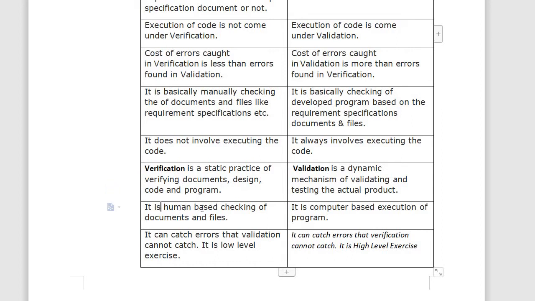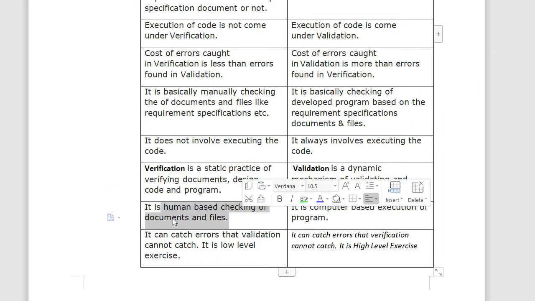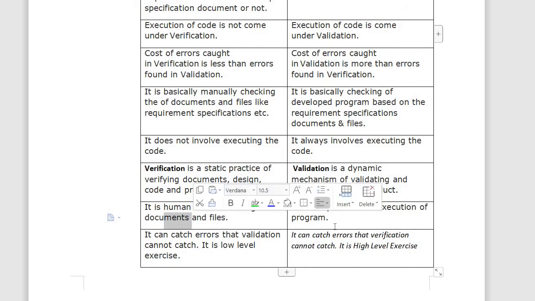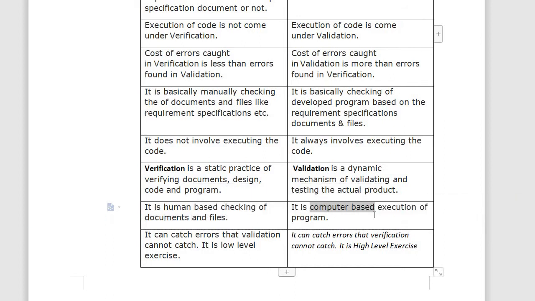Now, verification is human based checking of documents. Here humans have to check that document, but validation is computer based execution of the program. Once you click on any software button, what does the computer do? If you click on My Profile, then your profile will open. Who does that? The computer does that. The computer will execute that code and land you on the My Profile screen in any software. So this is a computer based execution.